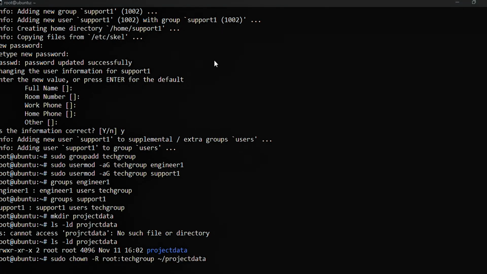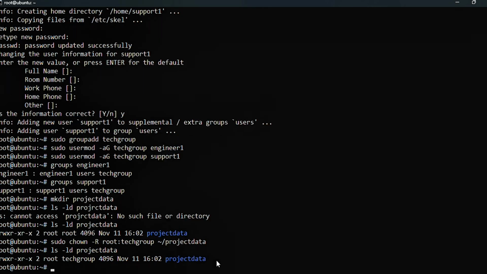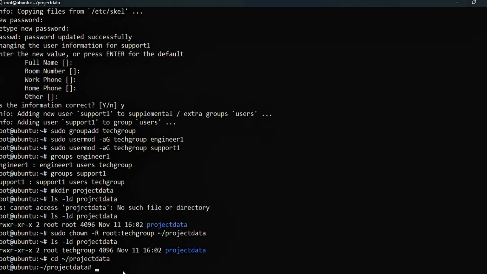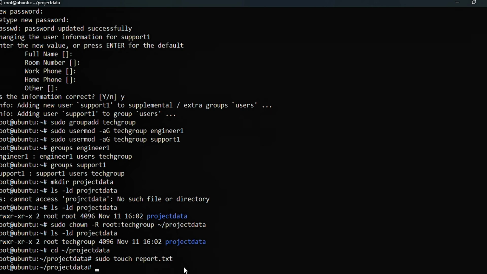By using the command sudo chown -R root touch group /project data, we can change the ownership of project data and all its content. Use the command ls -ld project data to see the change. To change the current directory to project data, use the command cd. The command sudo touch report.txt is used to create an empty file called report.txt.